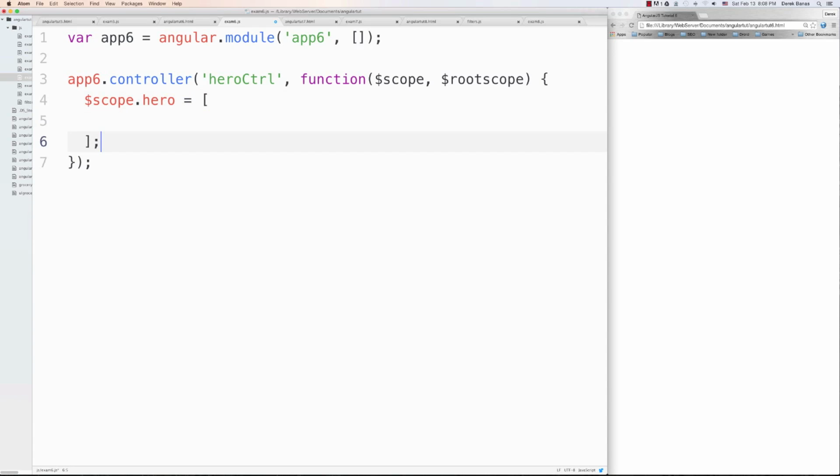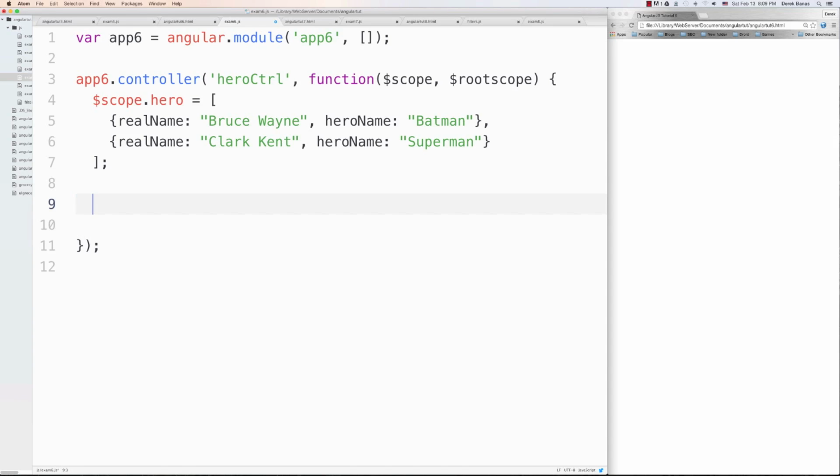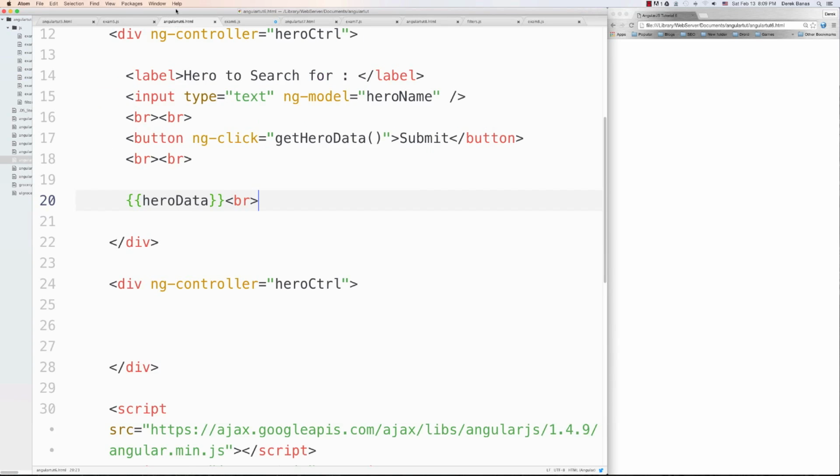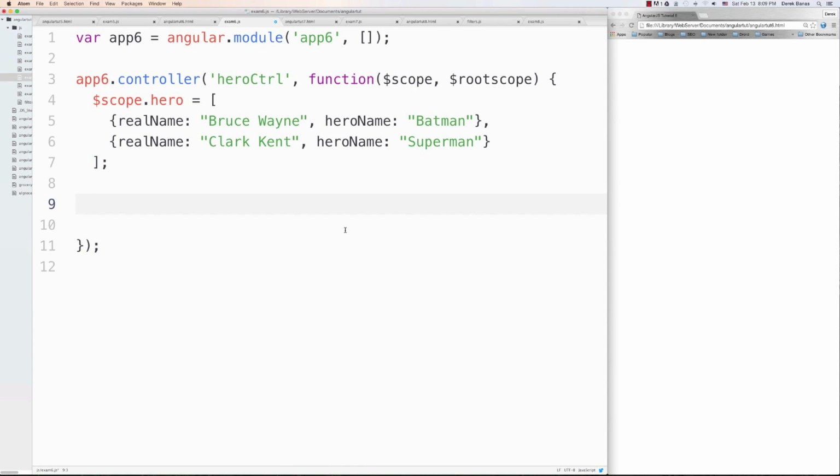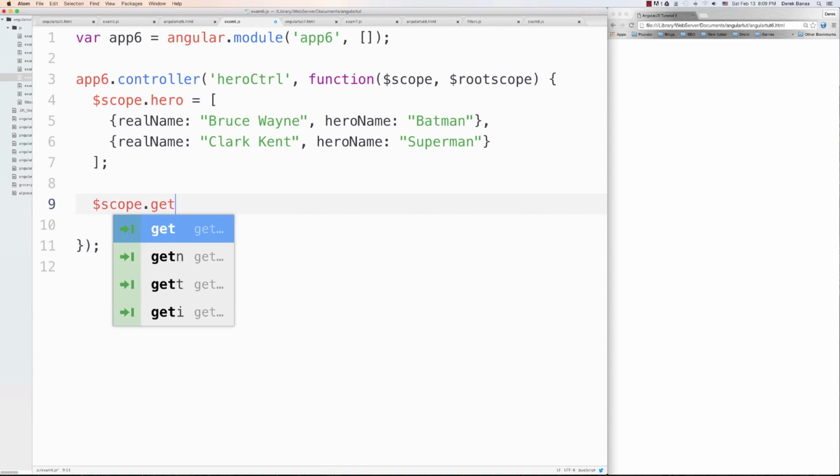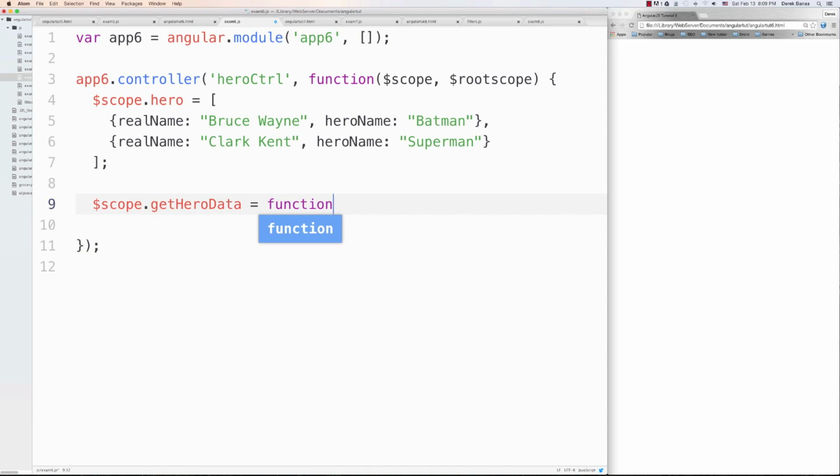So I'm going to throw in some canned superheroes here, and then after this we're going to have to define the function getHeroData for this guy. See, it was getHeroData, so we're going to have to define that as well. So we'll say scope.getHeroData = function, and we're going to search through our array of superheroes. I'm going to actually create this in a different function, so I'm going to call that function heroSearch and pass inside of it the hero name that we're going to be searching for, and then let's create the function getHeroData.